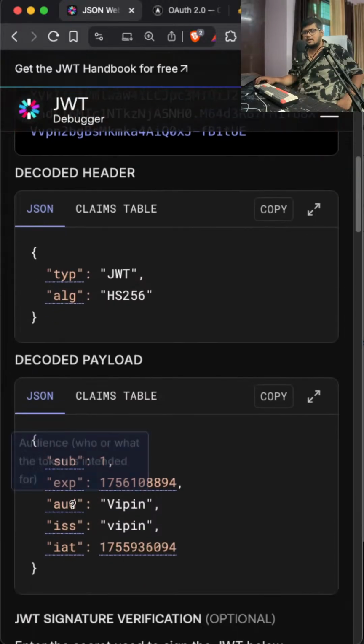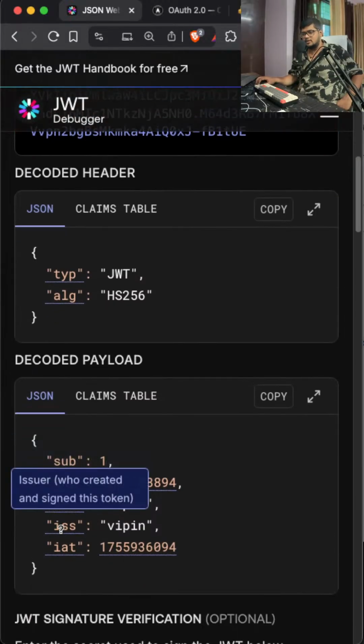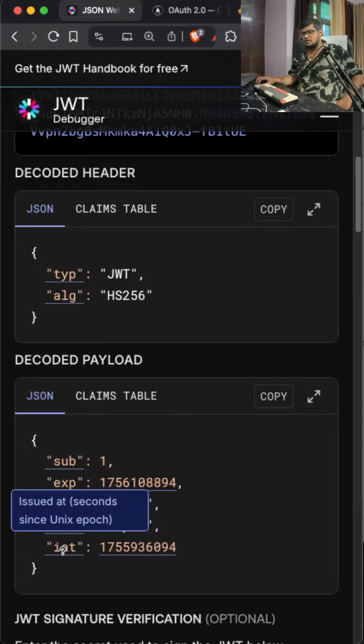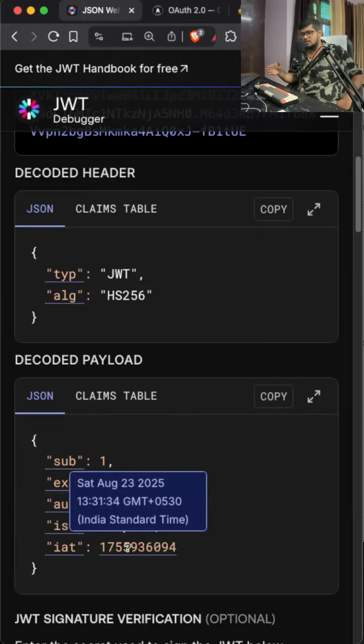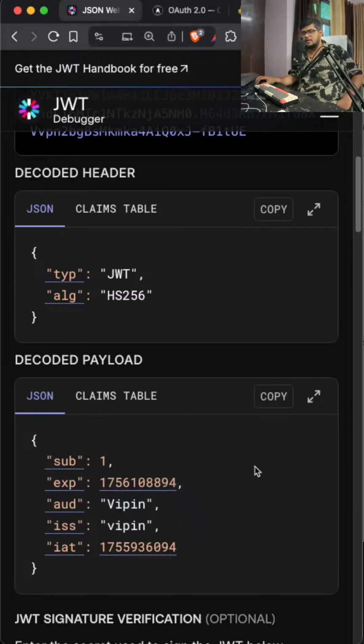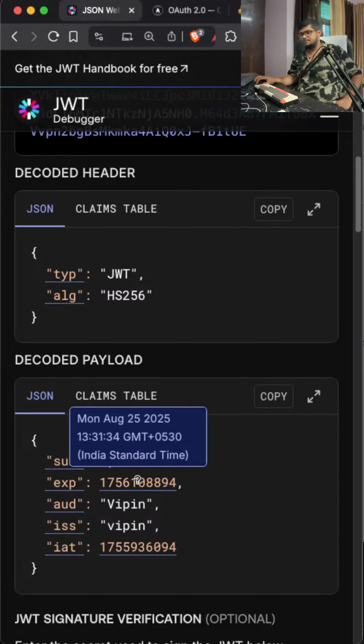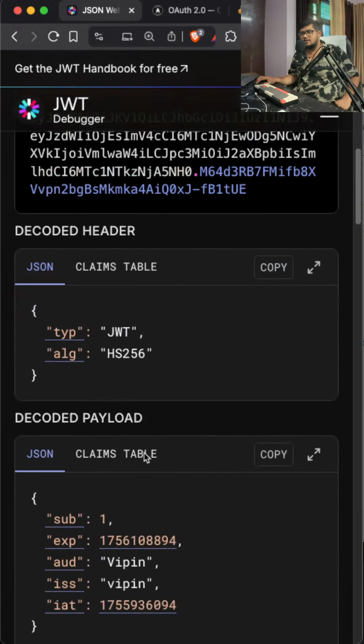As you can see, I can see all my details. The audience is Vipin, issuer is Vipin. I issued this JWT at this time, which you can see is an i64 value. My subject is 1, that is the user ID that I created and passed from the repository function, and the expiration. Today is the 23rd and the expiration, as you can see, is coming Monday, August 25. You remember we took 2 days of expiry time, right? So it is going perfectly well. The JWT token that we created is perfectly valid.